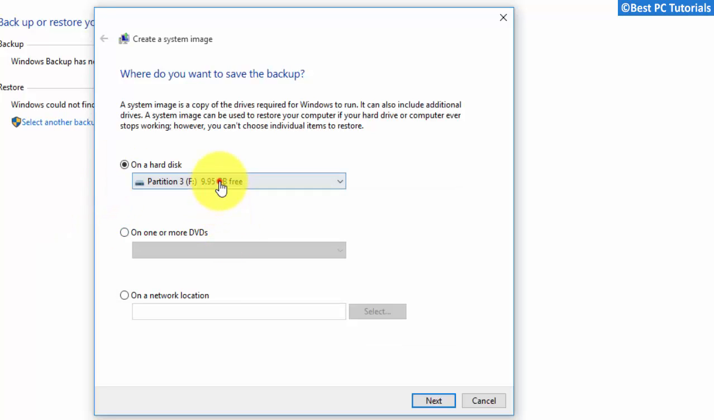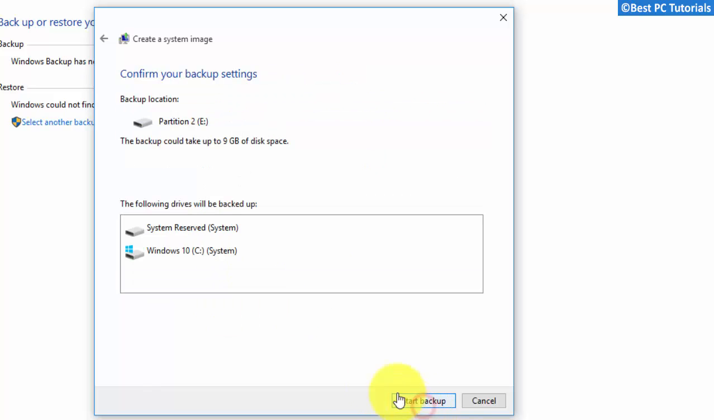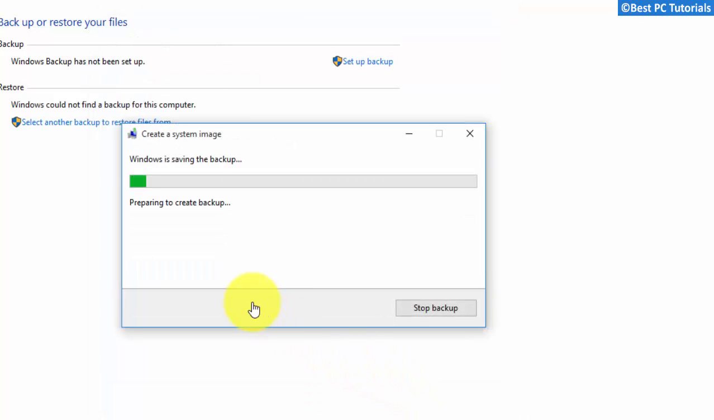Now, select where you would like to store the backup. Now, select the drives which you would like to backup. Wait for the backup process to finish.